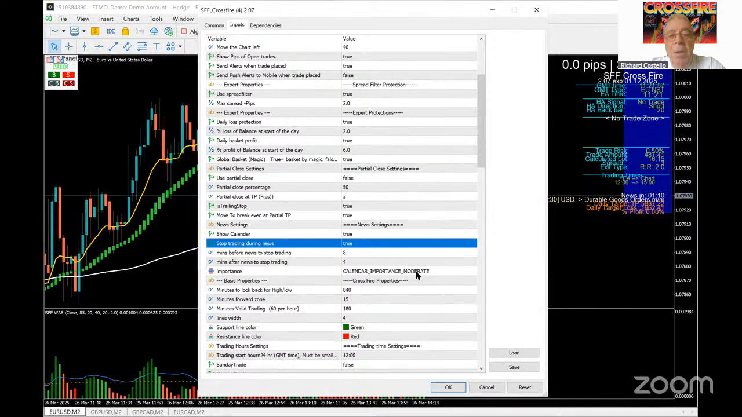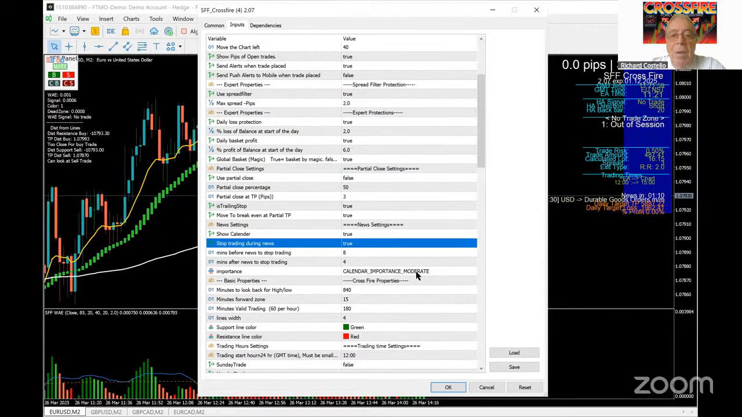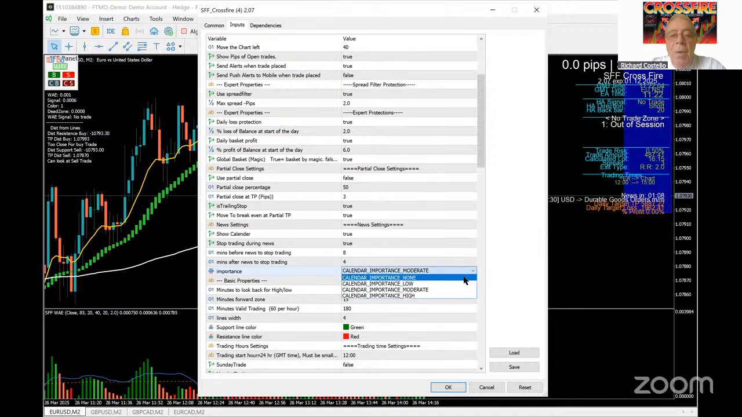I've got mine set on moderate. If I click on that and then get the drop-down menu, I can set it to none, low, moderate, and high. I think moderate is probably the one to go for. My setting is moderate. You can play around with that if you wish. But that's the news settings, and that will protect your account by not being in a trade when there's high or moderate impact news.